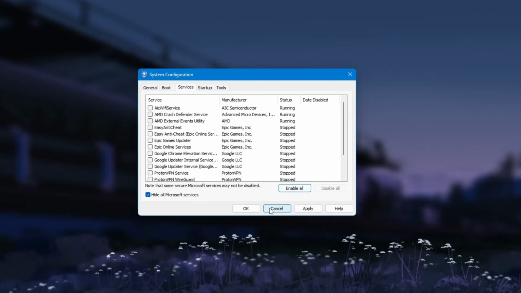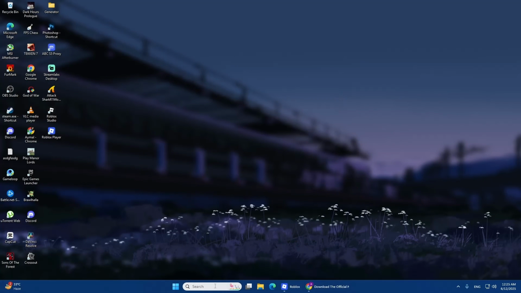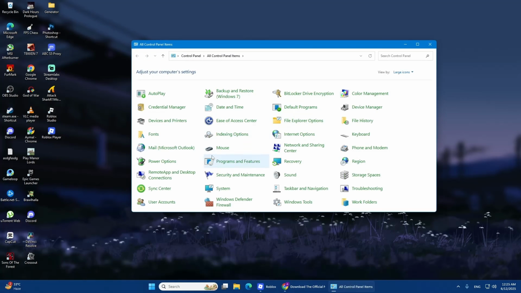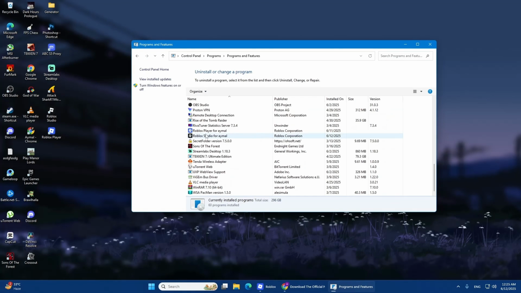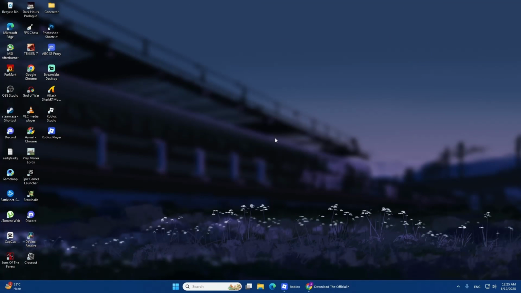If the problem continues, uninstall and reinstall Roblox. Go to Control Panel, then Programs, and uninstall Roblox. Download the newest version from the Roblox website and reinstall it.